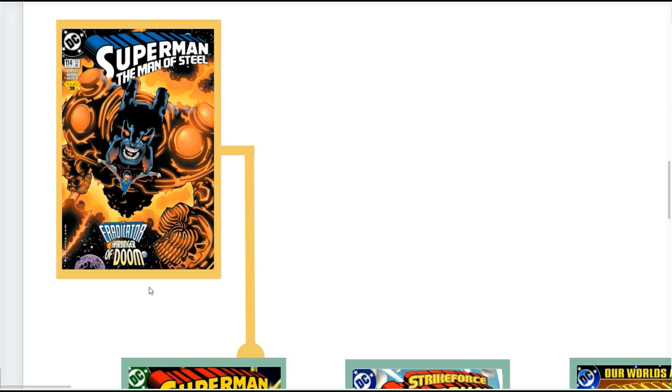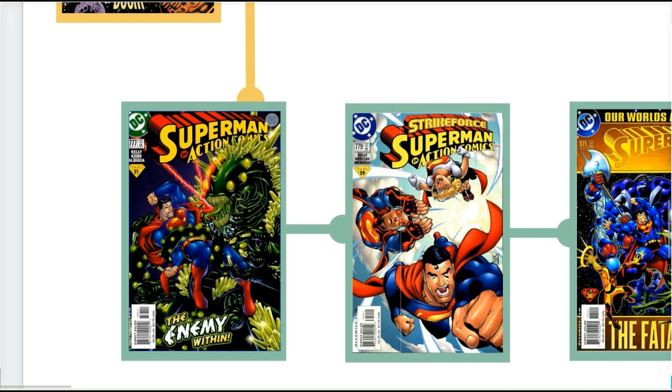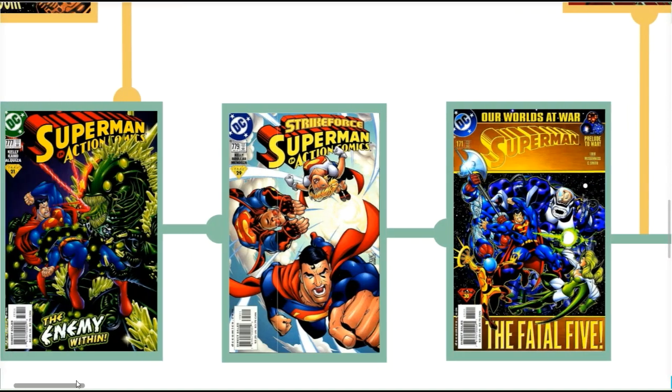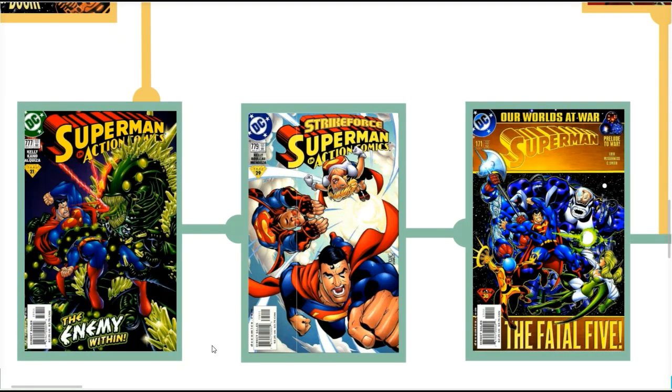There's Man of Steel 114. It's a related issue. You can read it and it's pretty good, but you don't have to. We then get into some essential issues. So we have Action Comics 777, which then follows directly in with Action Comics 779. If you're wondering where 778 is, you'll need to check my Superman reading guide, but trust me, it's nothing to do with Our Worlds at War.